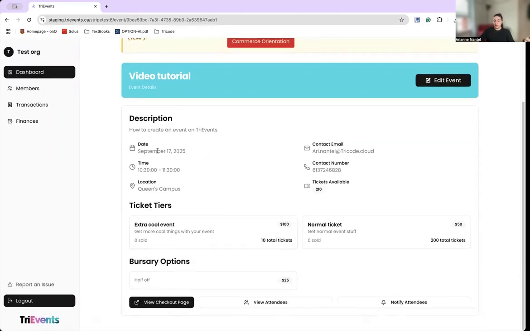So we have the date, the time, the contact information. We have 210 tickets, 200 normal ones, and 10 for the second tier. It also tells you how many have been sold for each tier. So if somebody had come in and bought a ticket, I'd be able to see one sold. I see my bursary options as well.